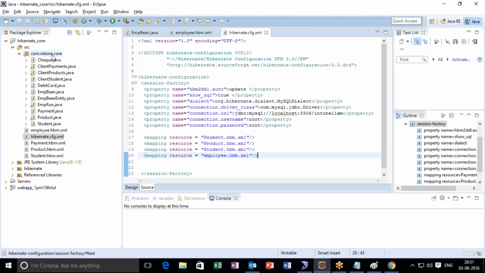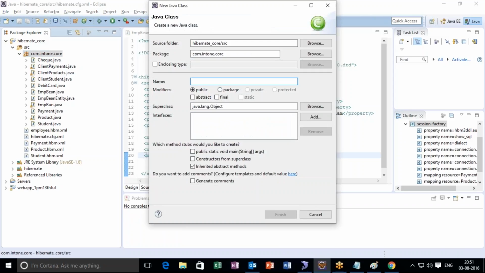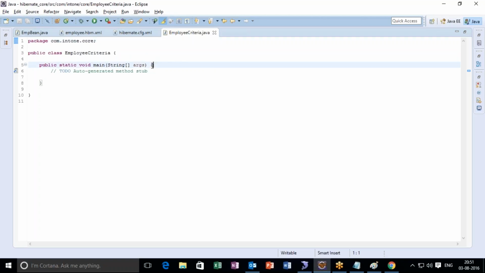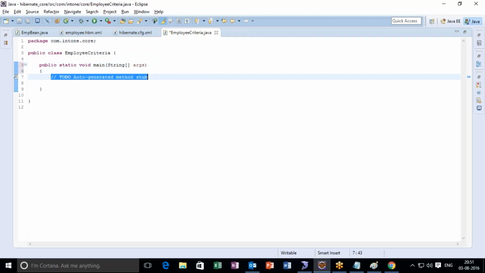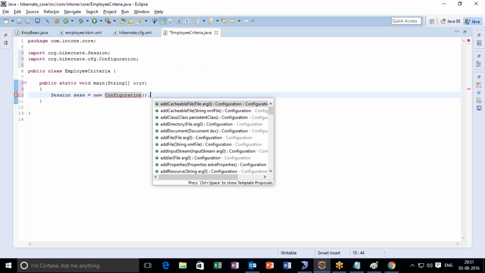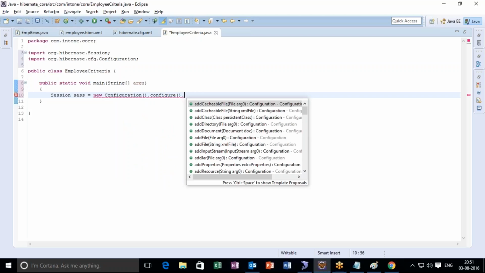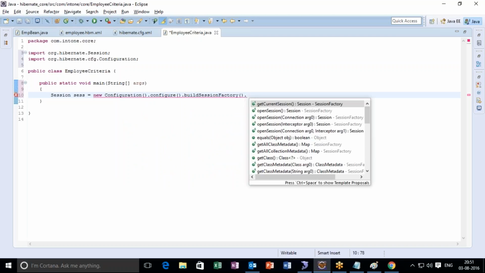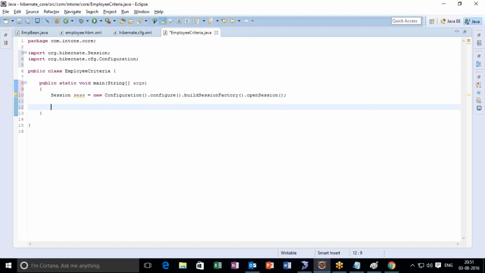Now I'll create another class for criteria separately, so EmployeeCriteria, a class which contains the main method. You know the first job is to build the session factory and get the session, where we can perform the operations, right? Similarly, you can do the same job here. Session is equal to new Configuration, from the configuration package, configure the configuration file and build the session factory. Then after, get the instance of session where you can open the session. Now the session is ready with us.